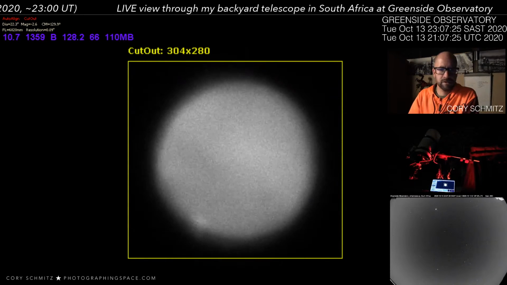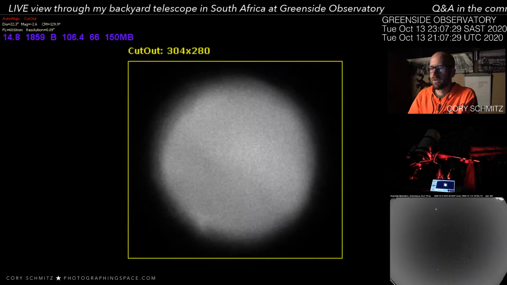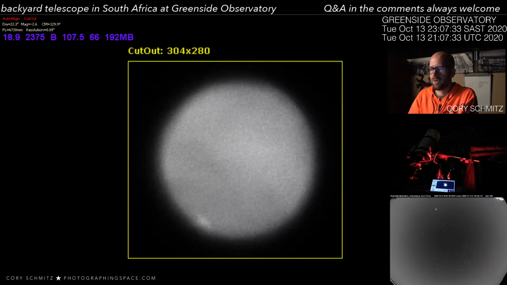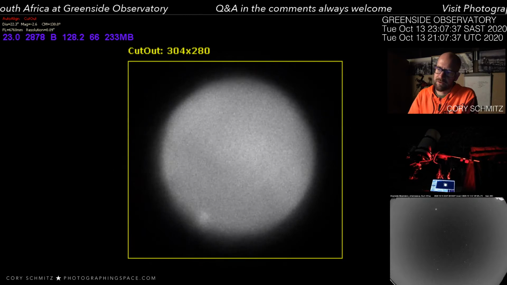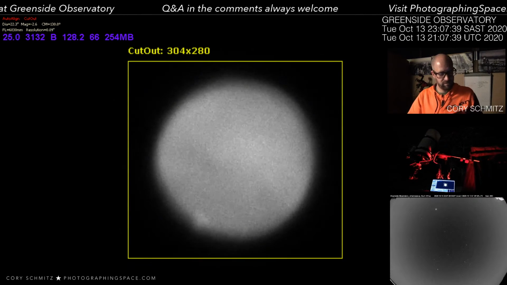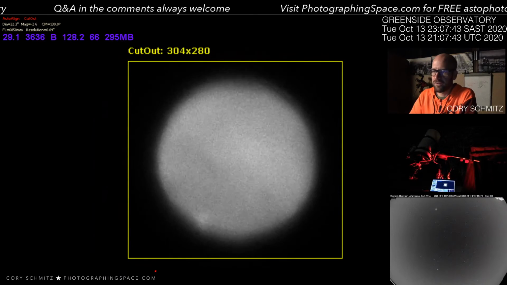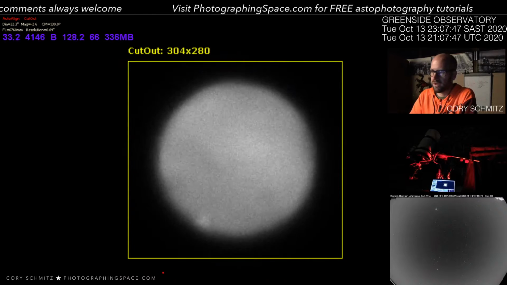So it looks like, let's see, we're back to blue again. I was wondering if my focus can be better, because things do shift throughout the night. Things change, so with planetary imaging you can't just set it and forget it.